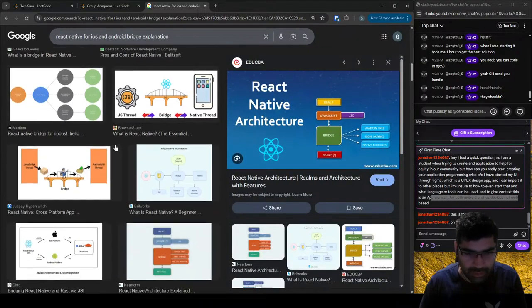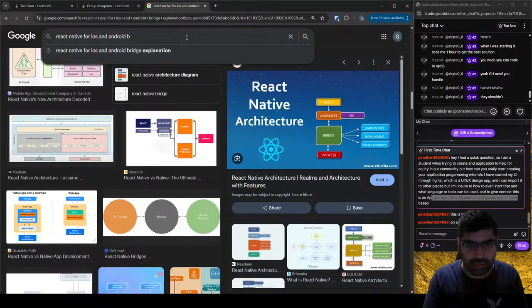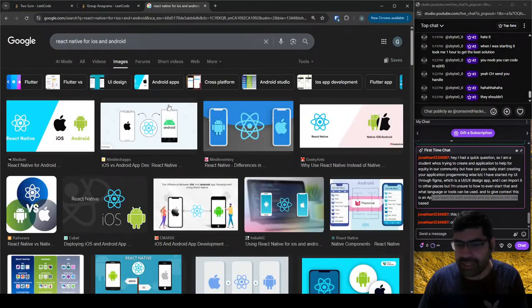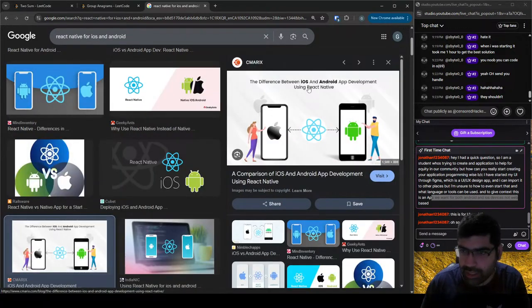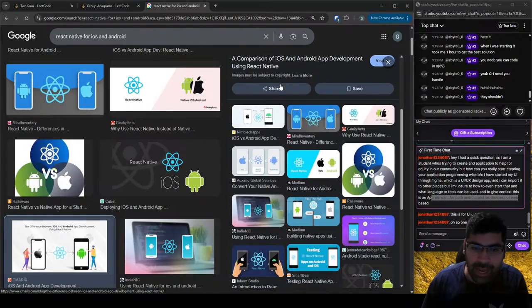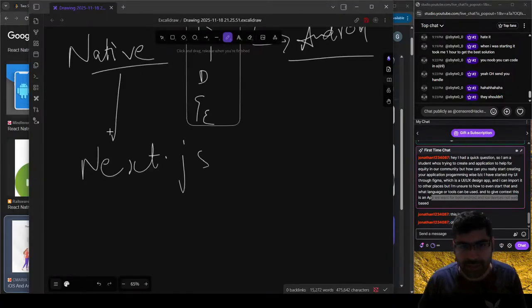It's not giving me the one I want, the image I saw. Maybe it's the wrong one.